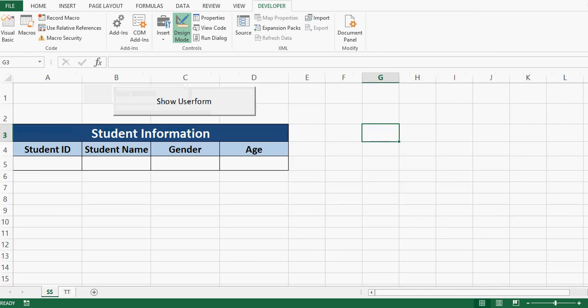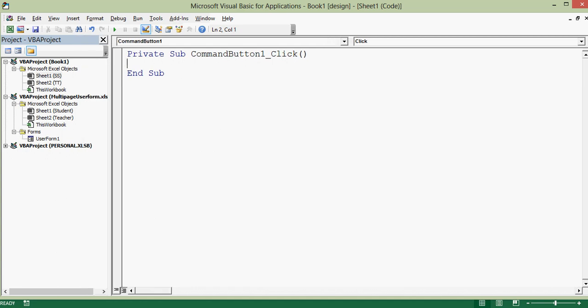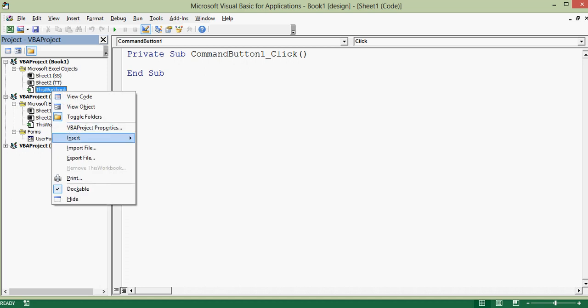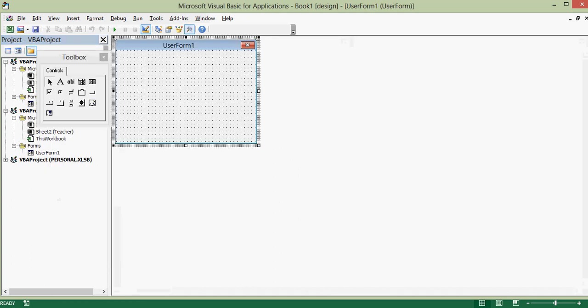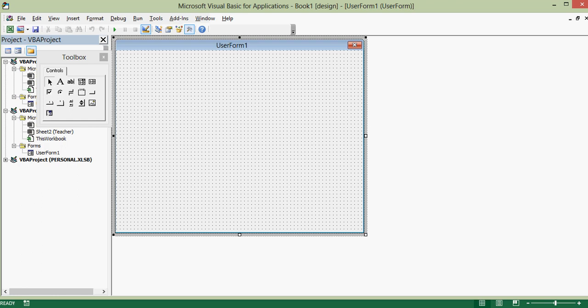Now what I'll do, I am in design mode. I'll double click on this command button, and here in the left hand side we can see this Excel file is the file where we are working. So on this workbook I'll right click and select insert option and user form. So this user form we will use.